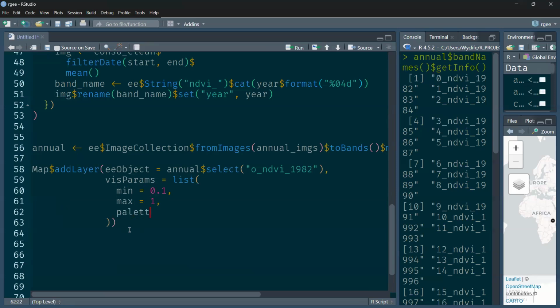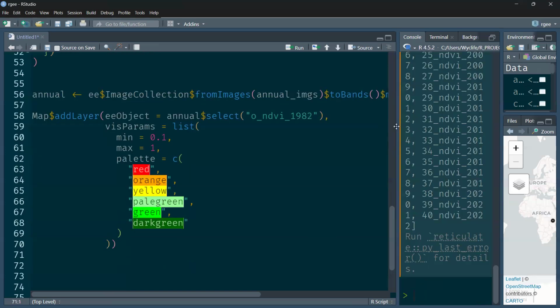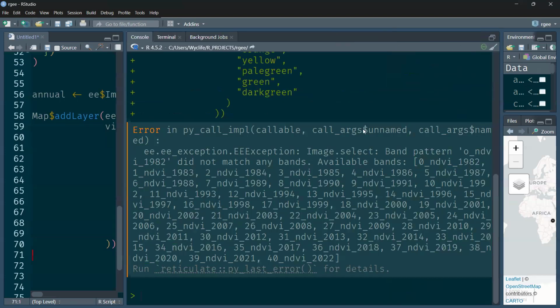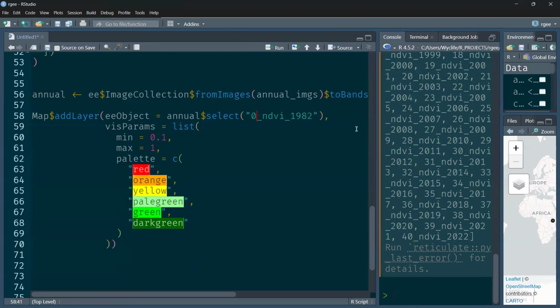Then we can provide a palette, which is just some good colors ranging from maybe red. These are characters. And then we go to maybe orange. And then from orange, we get to yellow. Finally, pale green and green and dark green. The range here you decide. Just trying to see something which can better represent. Okay, we are having a problem. Okay, this is not 0, these are O. Okay, change that.